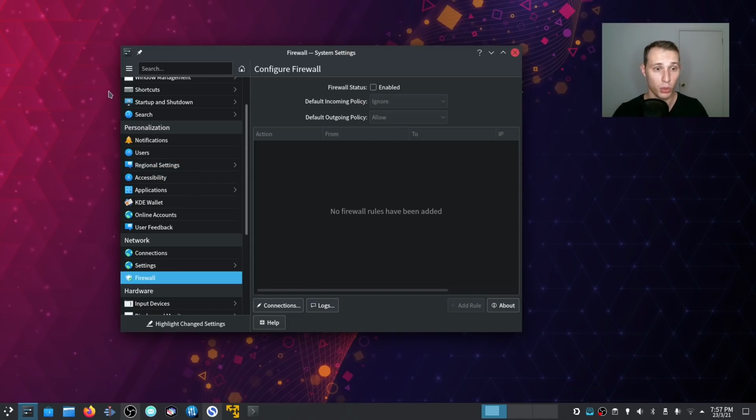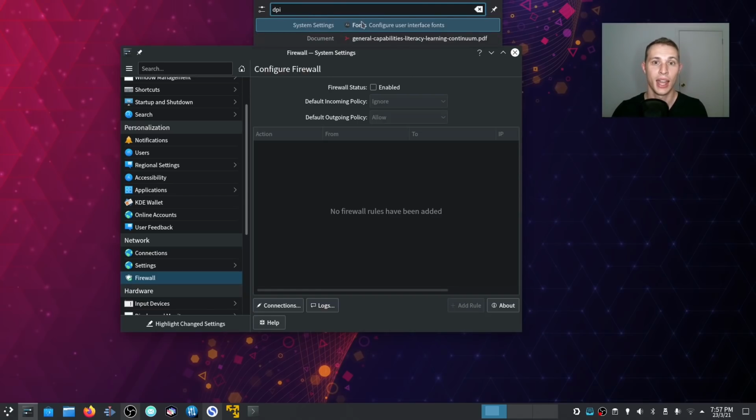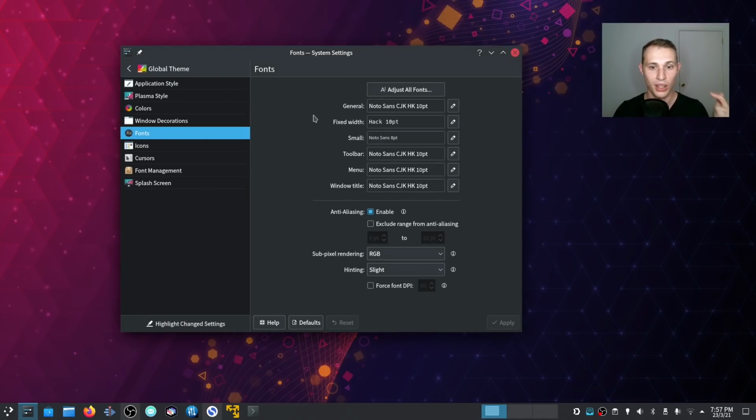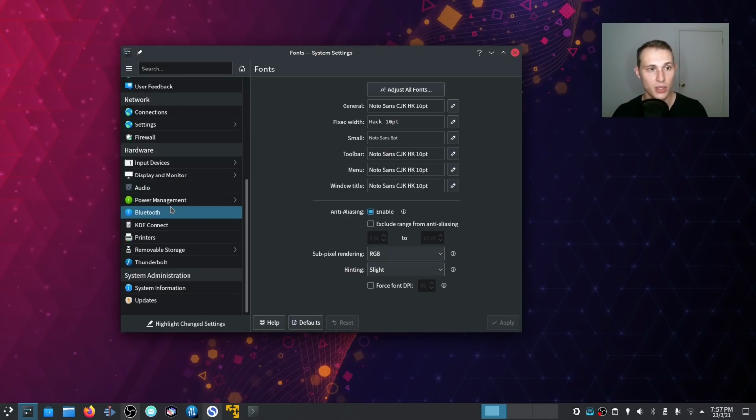The other thing I want to point out here is searchability. The fact that you can use KRunner, which incidentally, KRunner on the Plasma desktop is one of the greatest keyboard shortcuts that ever lived. The fact that I can come in here and just search DPI and it can hotlink me straight through to configuring the fonts in system settings is amazing. And this level of discoverability makes sorting through these system settings so much better.